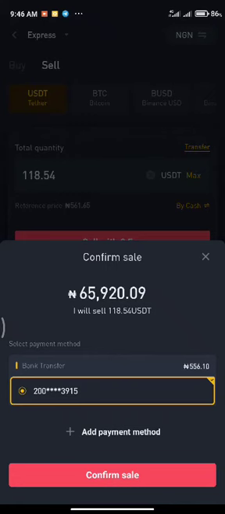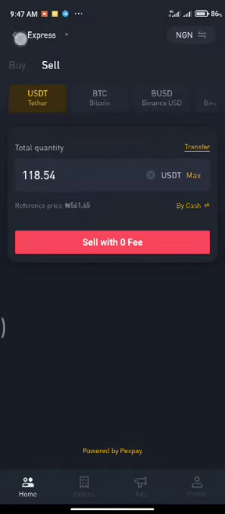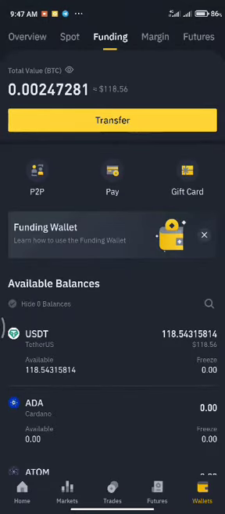If I tap on sell with zero fees, it will confirm that this is how much I'll receive, 65,000 naira and all that. So if I click on confirm now, the sell will go through. So that is all that. With this one, Binance will do everything for you. You don't need to stress yourself.